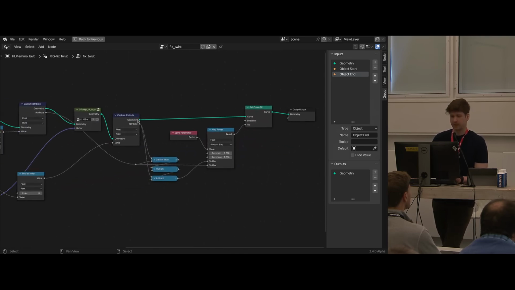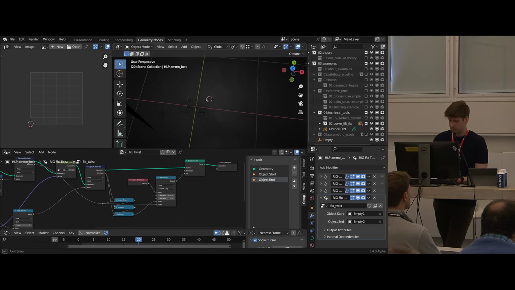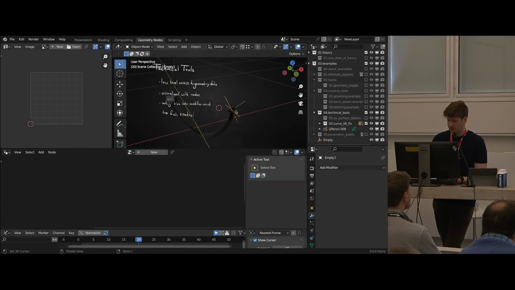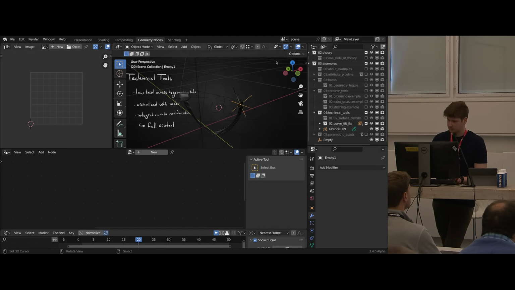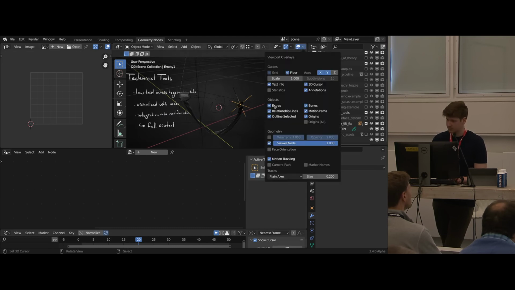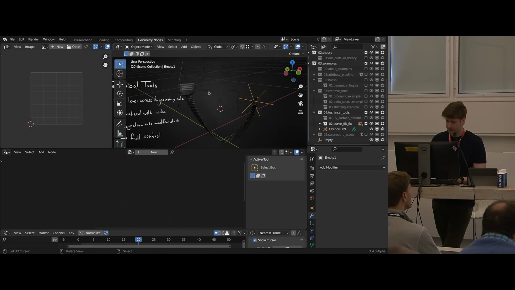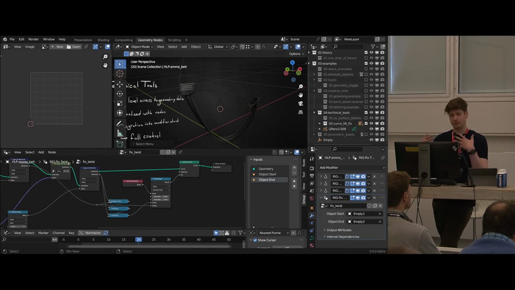But the way this works is that I use some empties, one at the tip and one at the end. Just turn off this here. And then from these empties, I calculate with a little bit of vector math how the curve needs to be oriented, how the tilt needs to be to actually follow this. I do that at the end and the tip, and then interpolate between them.